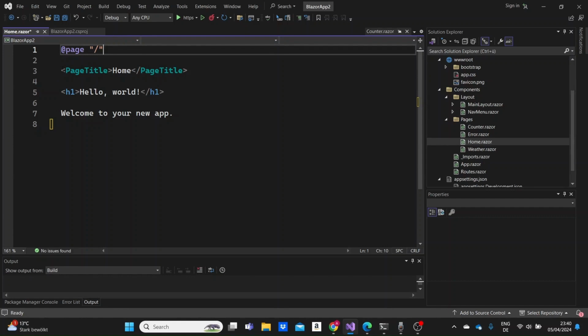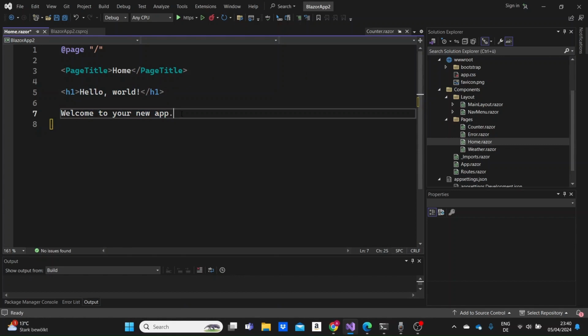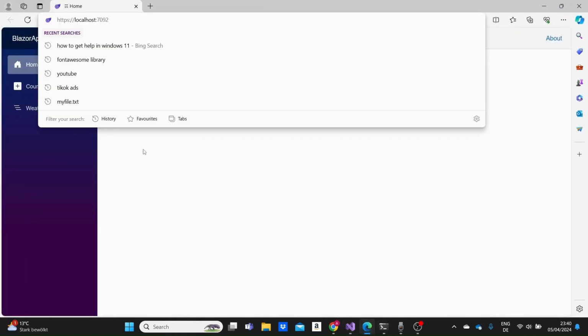Additionally, we have the page title component, which sets the title for the current page displayed in the browser tab. So, except for the components that we can create, we also have built-in components, just like this page title component. The rest of the file is normal HTML that defines the content for the page. If we try to run our application, we'll be redirected to the root of the app, which is our home page.